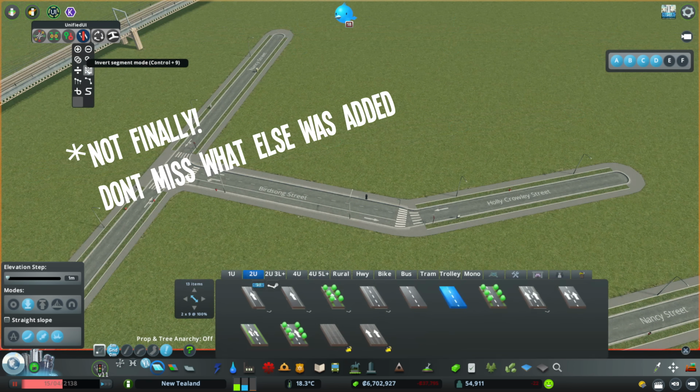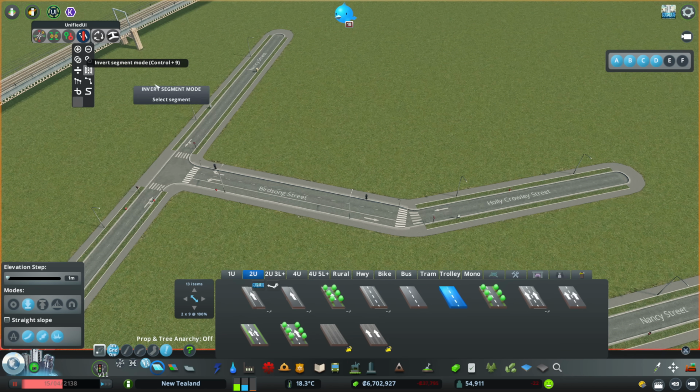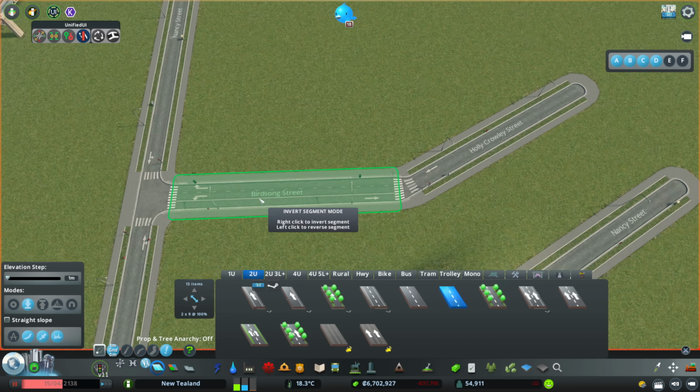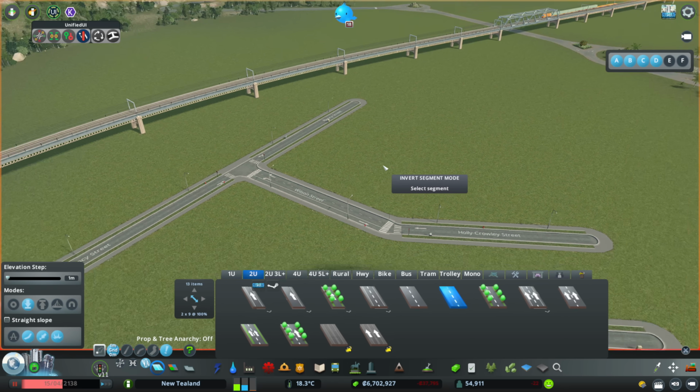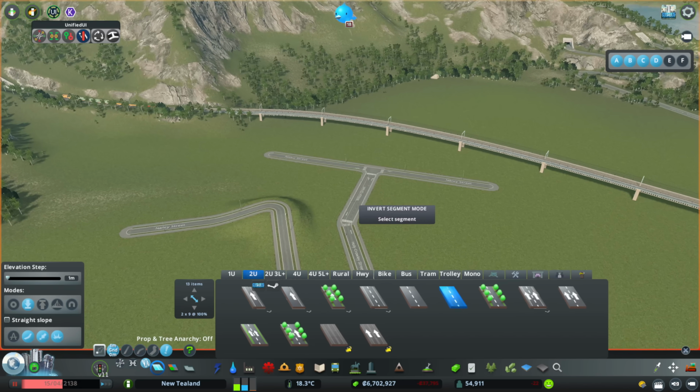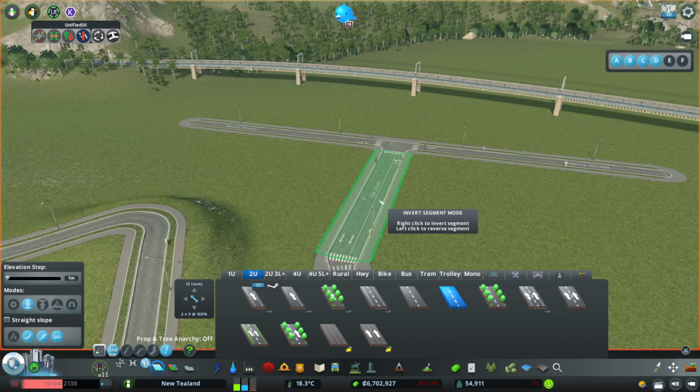And finally, there's the invert segment mode, which, as far as I am concerned, in my use cases, just works the same as using the upgrade tool to invert a piece of asymmetrical road or something similar. There are some other use cases I've been told by the mod creator, but he says if I don't know what they are, then I don't need it. So fair enough. There's obviously some more complicated things you can do with that. If you know what they are, then let me know in the description below.